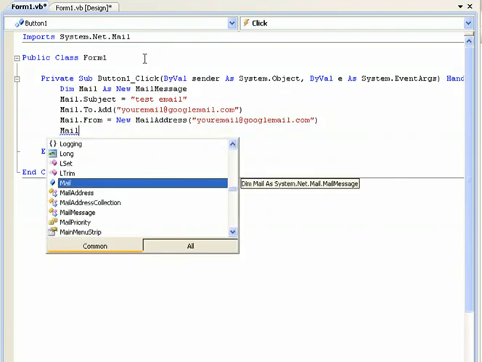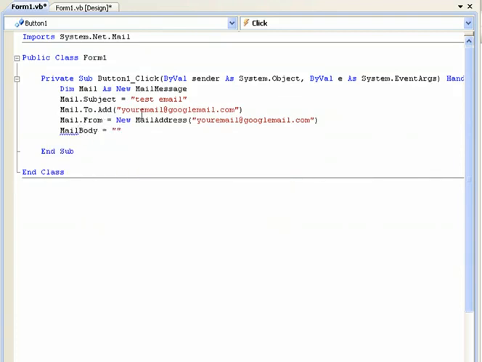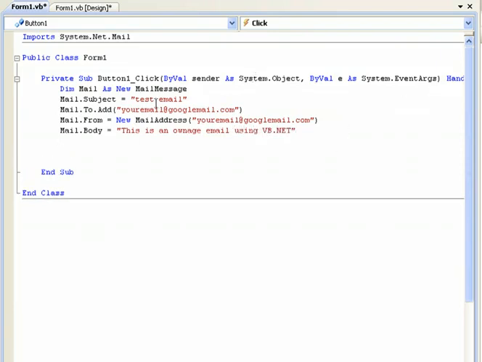Okay, so next we're going to type mail.body, and here is going to be the body of the email. So we'll just type this is an ownage email using VB.NET. Okay, so now we have our mail message set up.